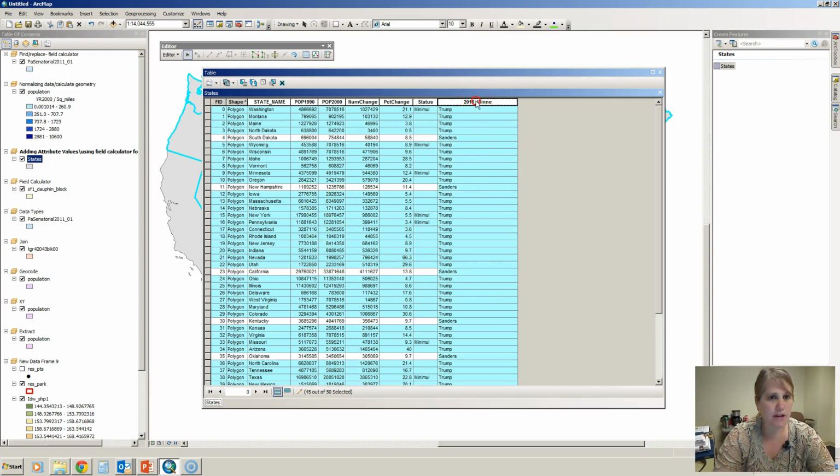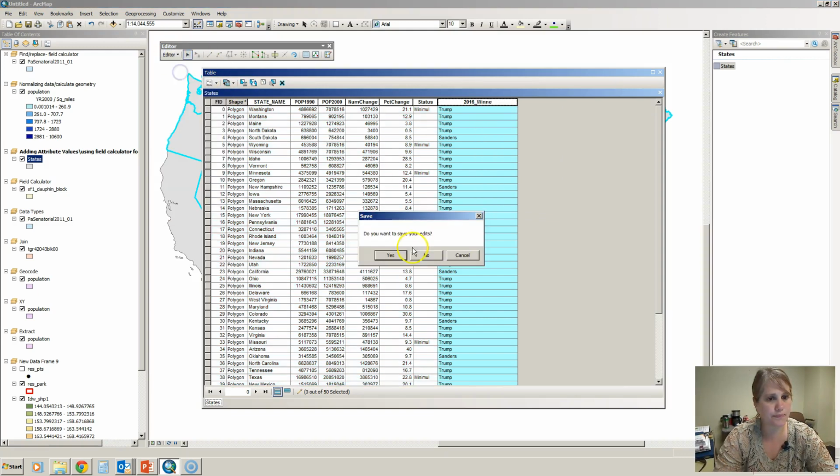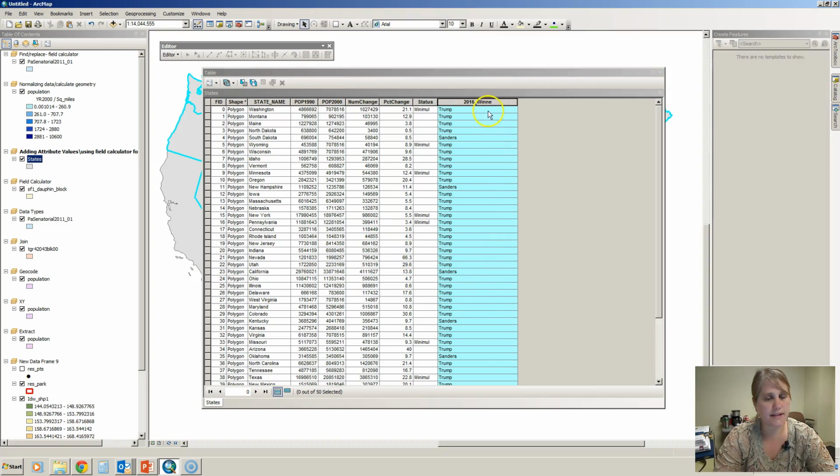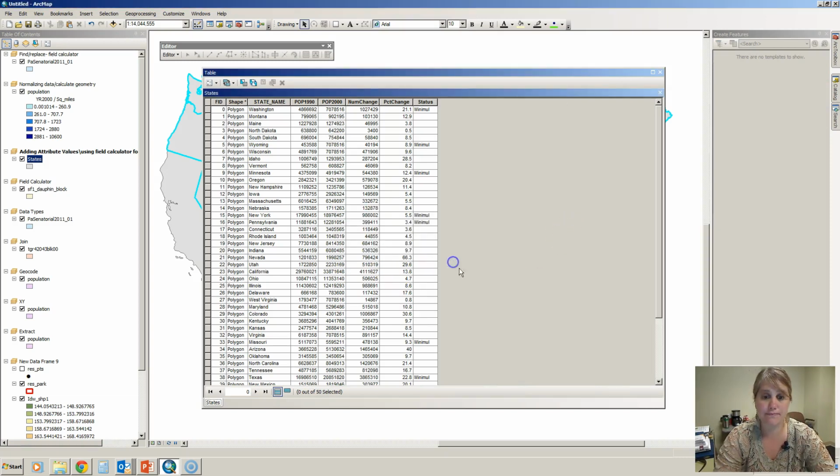So with that, I'm actually going to get out of edit mode. I'm not going to save my edits, and I'm going to actually delete this field so it doesn't mess up my data for later. And close that.